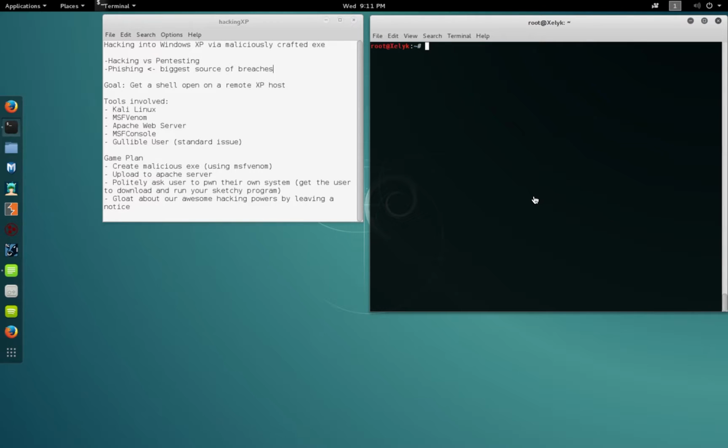Today we're going to be taking advantage of phishing, one of the biggest sources of data breaches, where we trick a user into downloading a file or providing information that they're not supposed to, and then we take over control of their system. And if we're really lucky, they're tied to other machines or perhaps a file share. Not going to be the case today, though. So our goal is to get a shell open on a remote XP host.